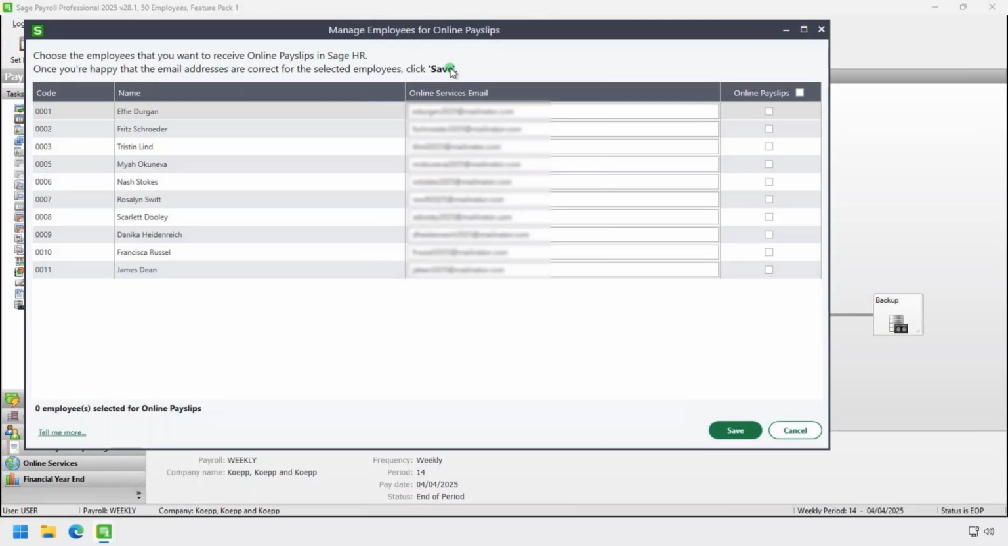Now, it doesn't have to be everyone. You might start with a small pilot with a few employees just to test out how it works. Or if you do want to select everyone in the list, you can tick the box in that header row next to online payslips. I'm just going to do that here, and that will select everyone in that list to be set up. Now, if there's any problems with the email addresses, if there's any duplicates, you'll be told here.